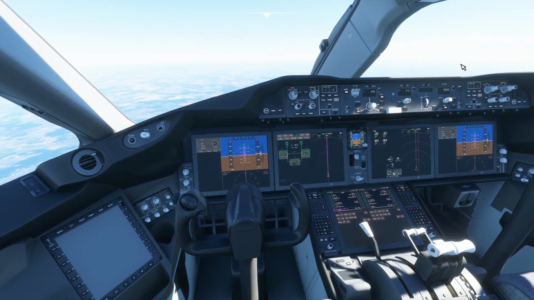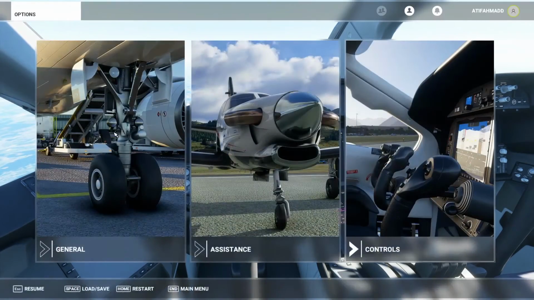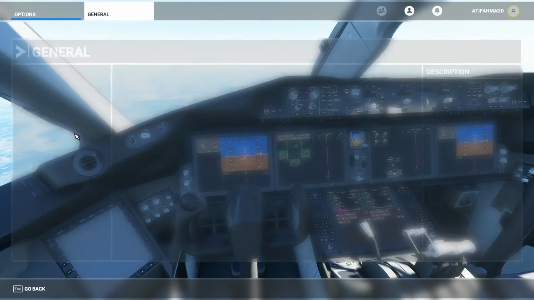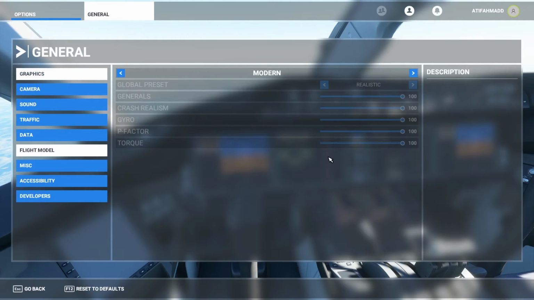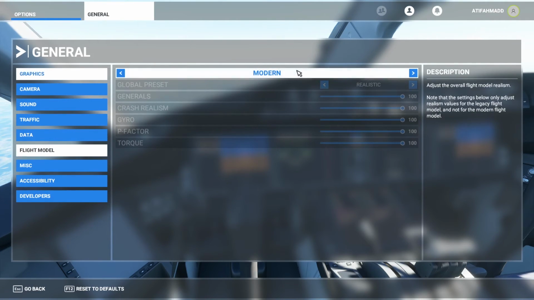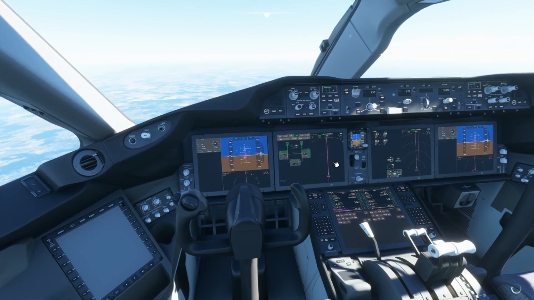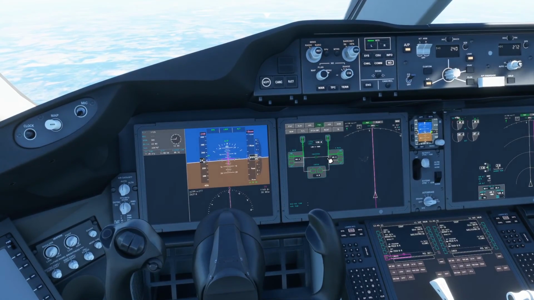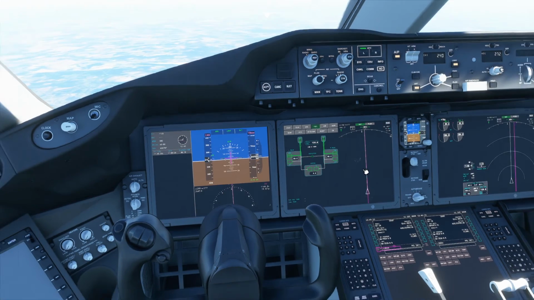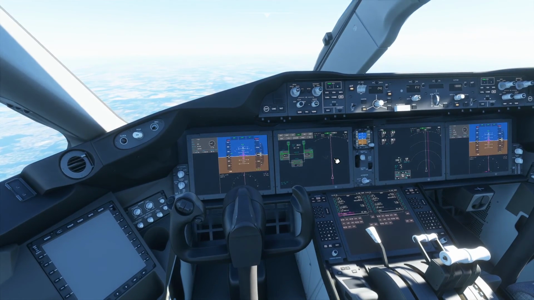So before I go, let's have a recap. Go to the settings, go to general, select flight model, and in the flight model, your flight model should be modern, not legacy. If you have selected legacy, then the 787 will have the navigation issue. So switch it to modern, and then you can fly the plane, and your Boeing 787 will fly properly without any discrepancy.